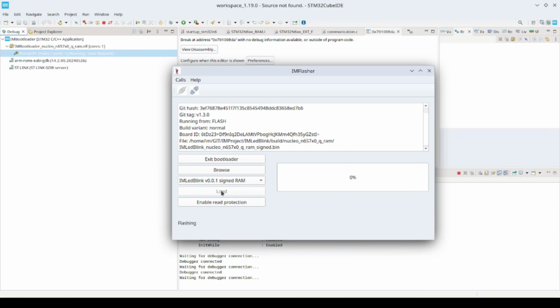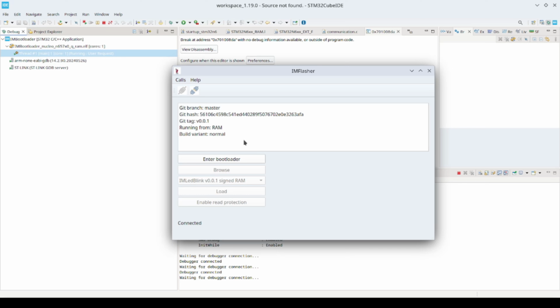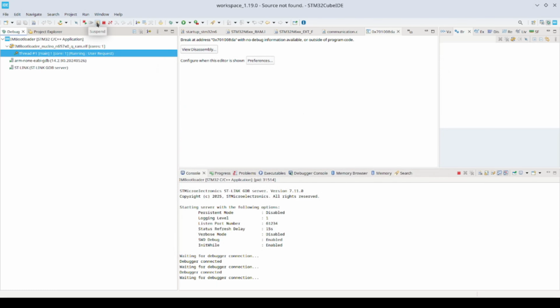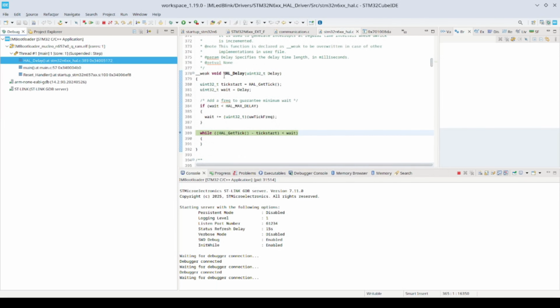During flashing, the LED blinks rapidly because we are using the same LED indicator. After flashing finishes, the LED blinks slower, which indicates the IMLedBlink application is running. The new git hash and tag confirm that the new application is active. If I pause execution again, you can see I am inside the IMLedBlink application and can step through the code. This shows the complete workflow.